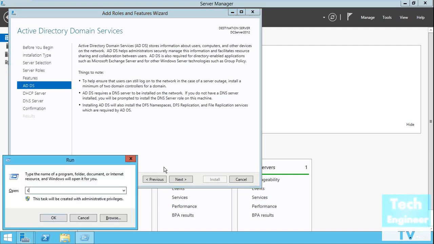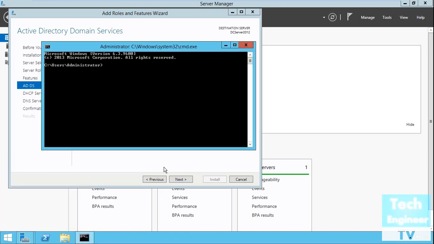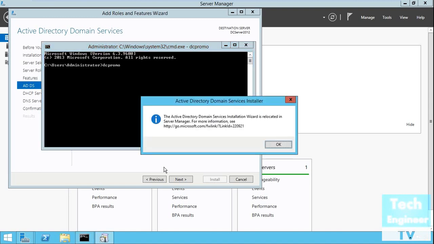One thing I also want to add is that in the previous, legacy operating systems, you used to write a command called dcpromo to install Active Directory. Now you can see that once I write dcpromo to promote Active Directory via the command, an error message came saying that the ADDS installation wizard is relocated in Server Manager. For more information, you can check the link.